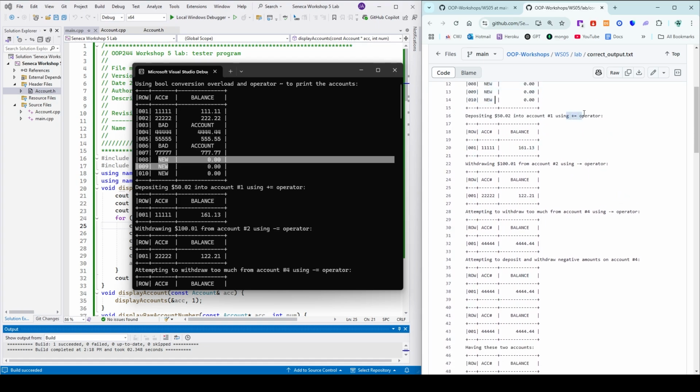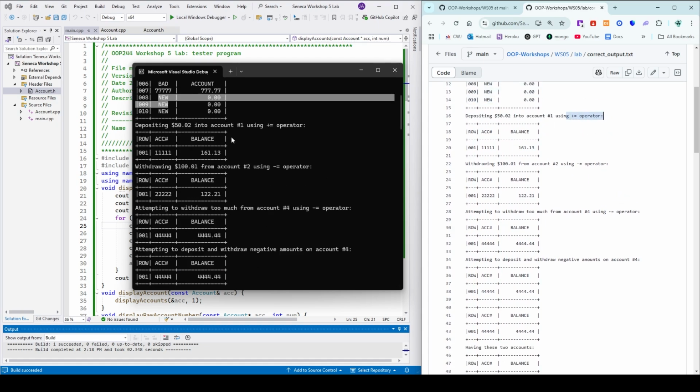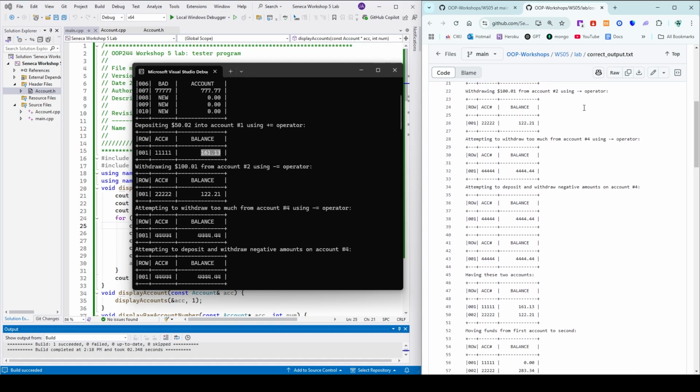Now let's check the plus equals operator. We have account 111, 161.13, 161.13. So the plus equals operator seems like it works. Next, we'll look at the minus equals operator, which looks like it also works. Account 2, and then 122.2, okay.